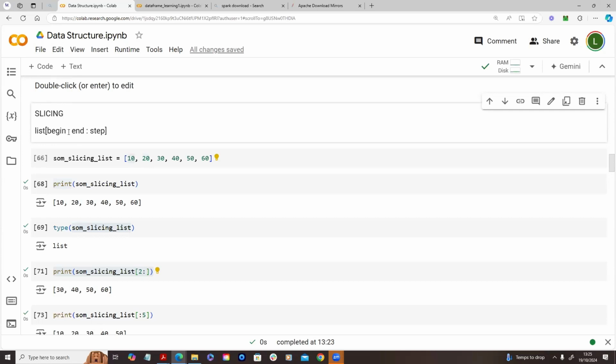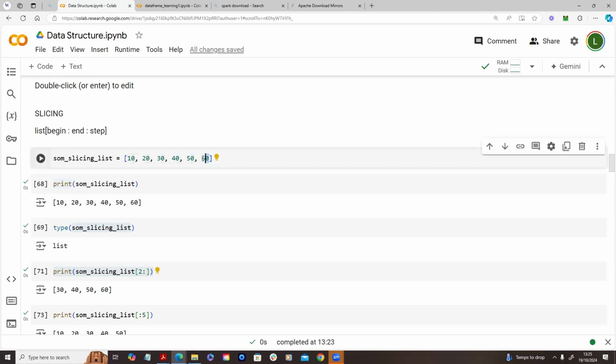And if you are using end, after the begin you use a colon, it means where do you want to end this. So for end, I want to end it maybe, for example, at 60. If you are ending at 60, it's not going to capture 60. It's going to stop at 50.